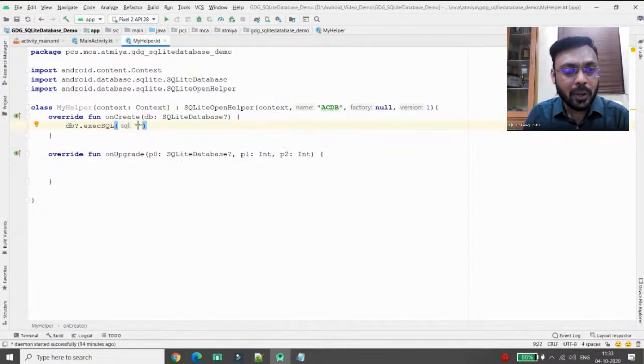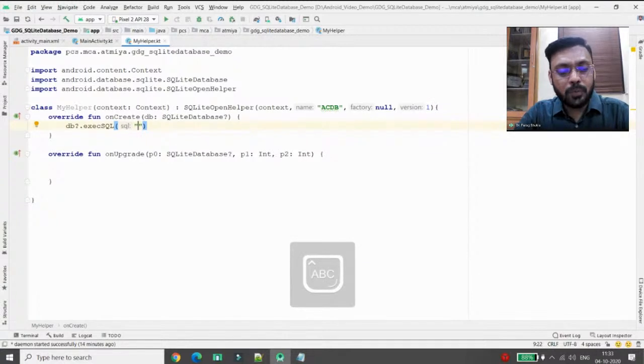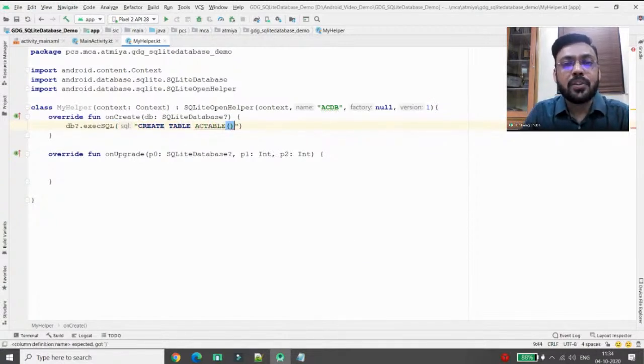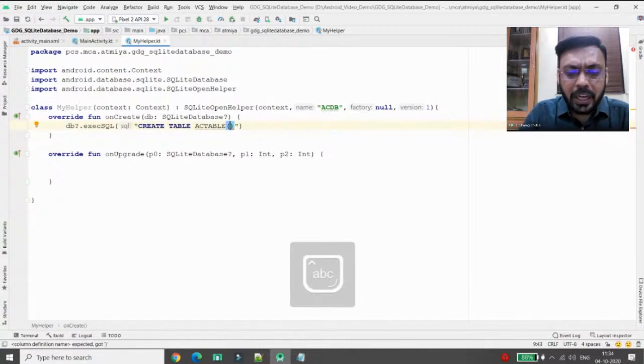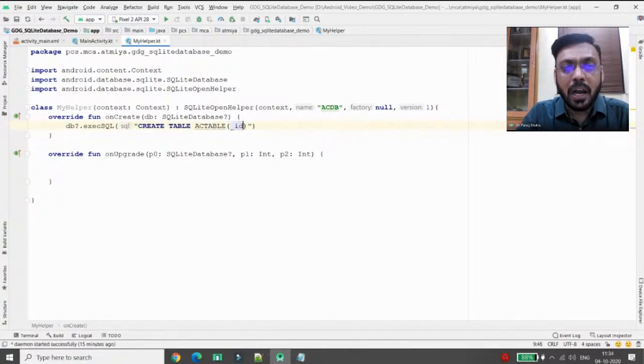Here in execSQL, you can create the table. So I'm creating the table: create table AC table, that is acronym table. Now, whenever you are creating any table, it is a good practice to declare a variable as underscore ID, because in Android there are lots of classes that require underscore ID to be the column.